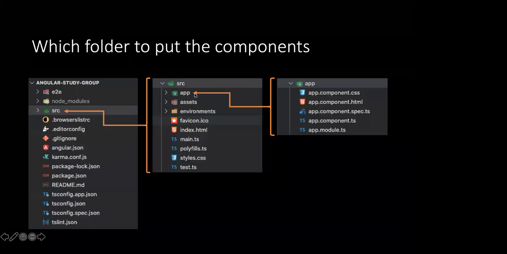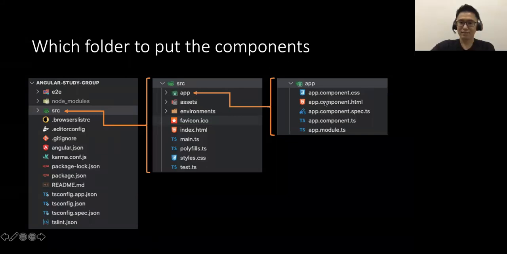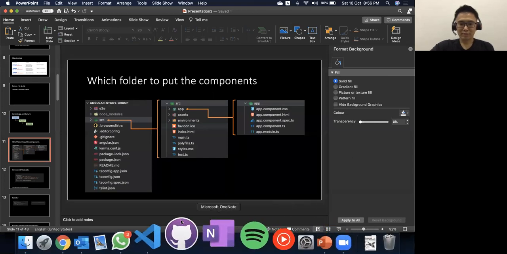You mean, by default? Yes, you're right. Okay. Yeah, so here we have our app folder. Okay, so come back here.